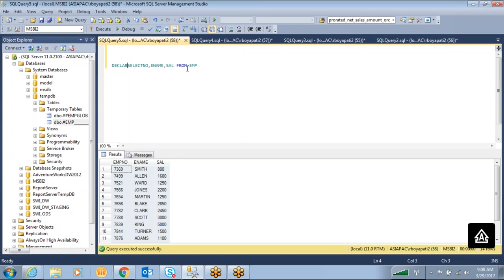So I'm going to declare a cursor: declare emp cursor, and the keyword you have to write is cursor. When you declare a table variable, you write declare @table_variable_name table. For what result are you going to declare the cursor? For select employee number, employee name, salary from emp. So declare a cursor, the cursor name is emp cursor, and the keyword is cursor, for this data.